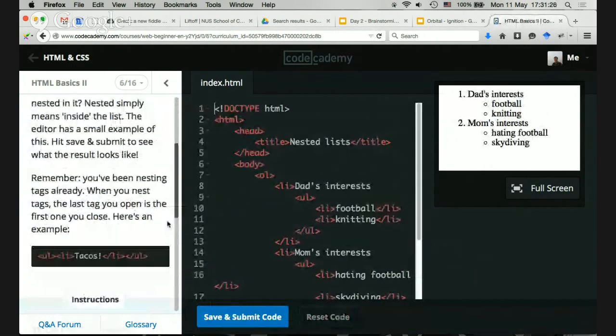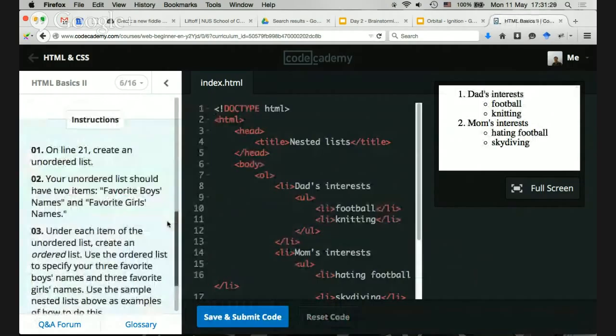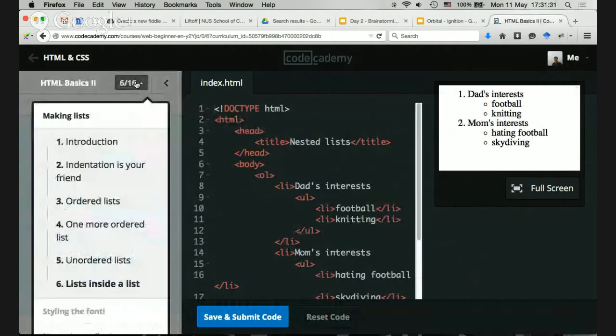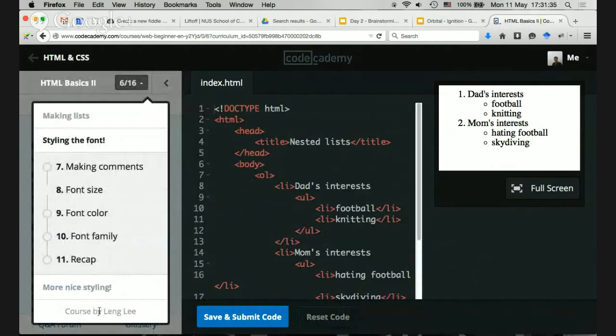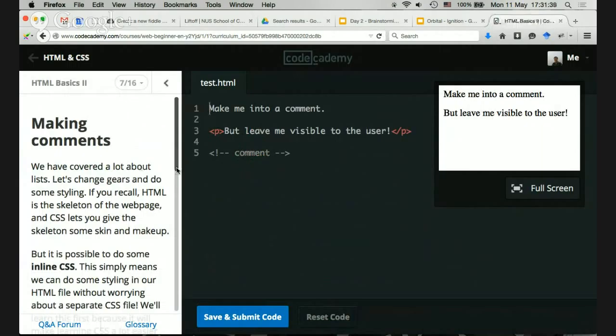You can have lists inside of lists as well. We're not going to practice all of these, so we're going to skip around a little bit. Let's go to styling the font. The first thing to note is that even before we style the font, they want you to learn about comments.